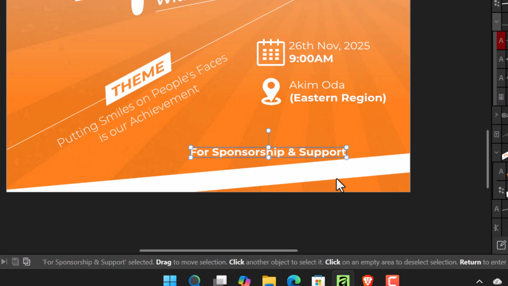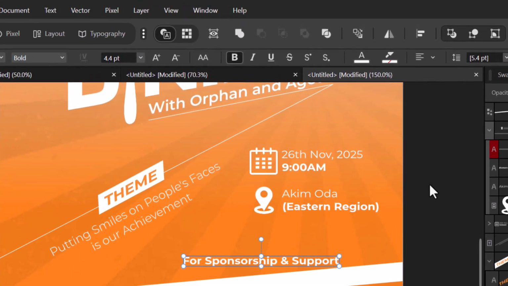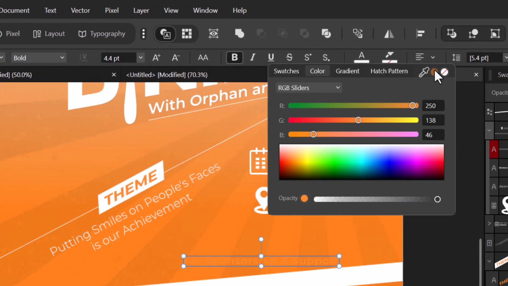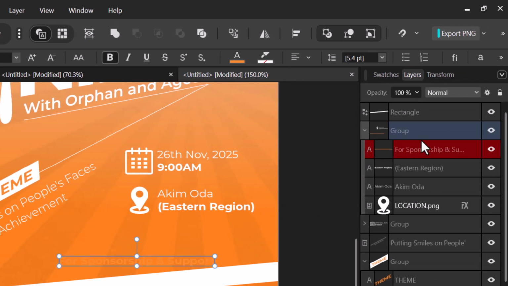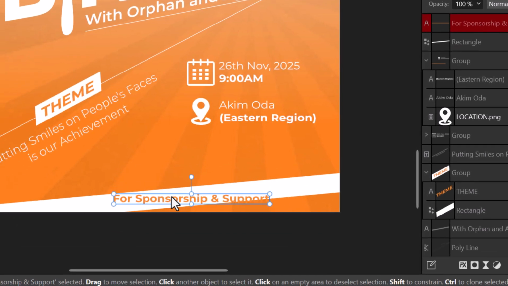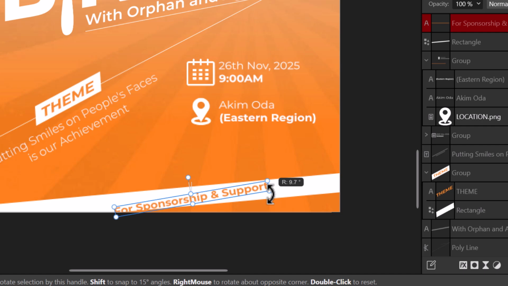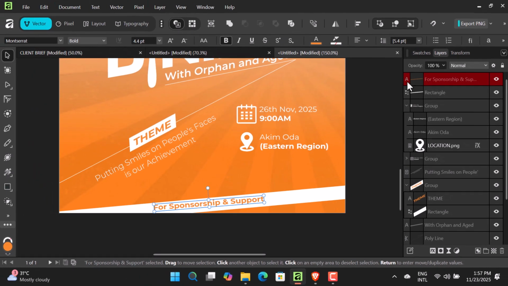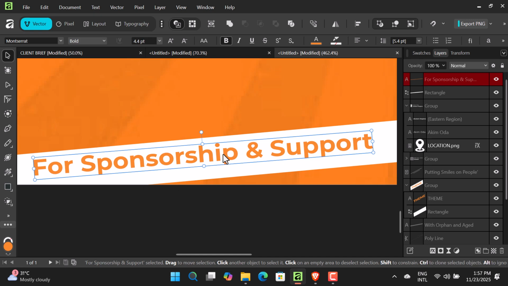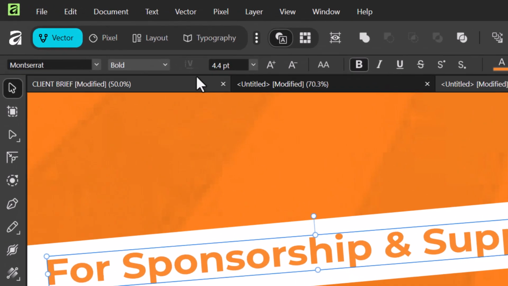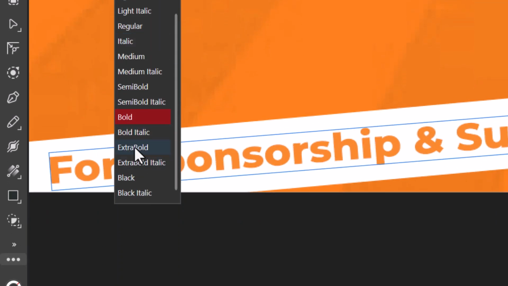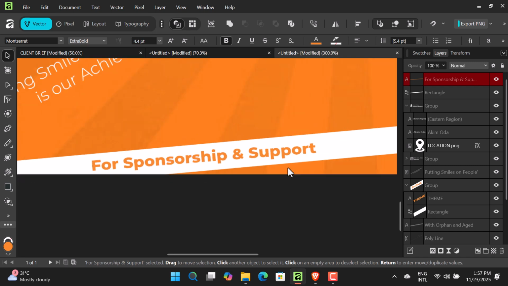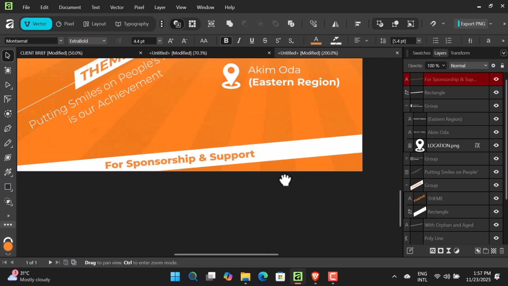Right, so for sponsorship and support, we're going to change the text color to the orange and make sure that it is above the rectangle layer we created, and just put it here. Okay, so let's duplicate it so that we see what we are doing. I'm going to put it here, change this one to maybe extra bold, because that's really important. We need sponsors.